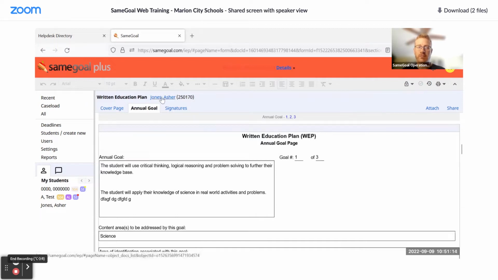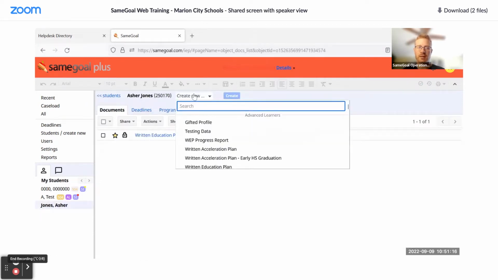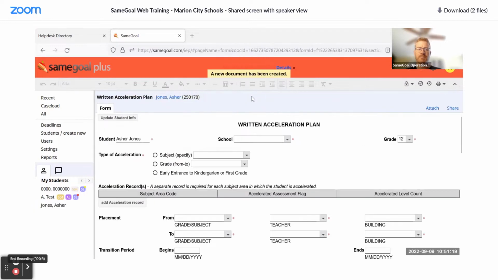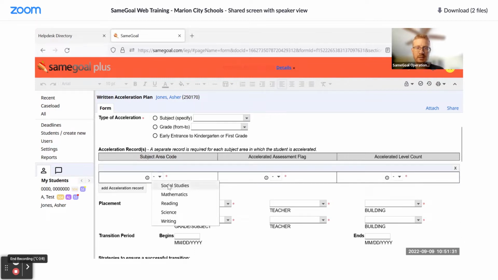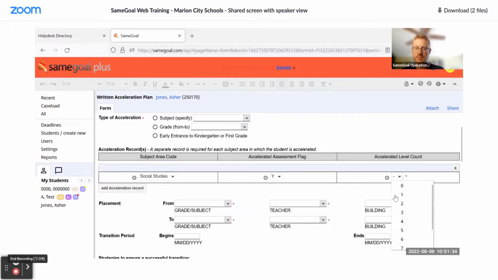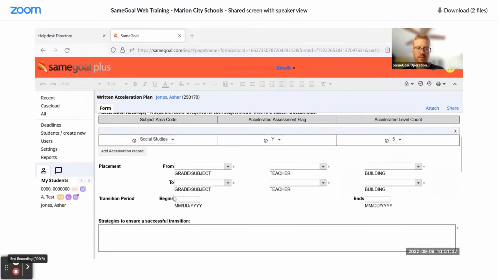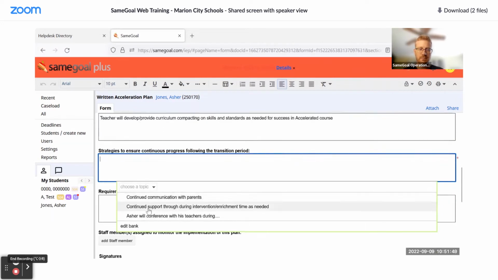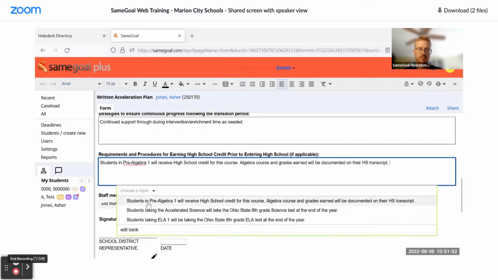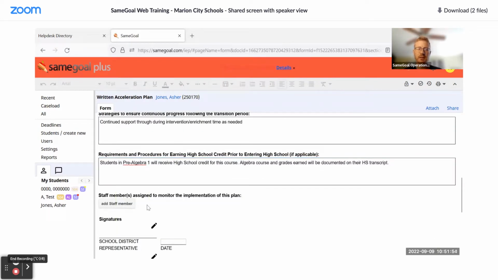Very similar to that, if we want to create a written acceleration plan, click on the student name, go to create new, written acceleration plan, hit create. It's going to connect to PowerSchool, pull any of the demographic information over, and then we just begin filling out this form. You can add acceleration records, placement, strategies to ensure a successful transition. You can see that a lot of these bank values have already been built out at the district level, so you can just click and they will default in. I'm just making some of this stuff up now.